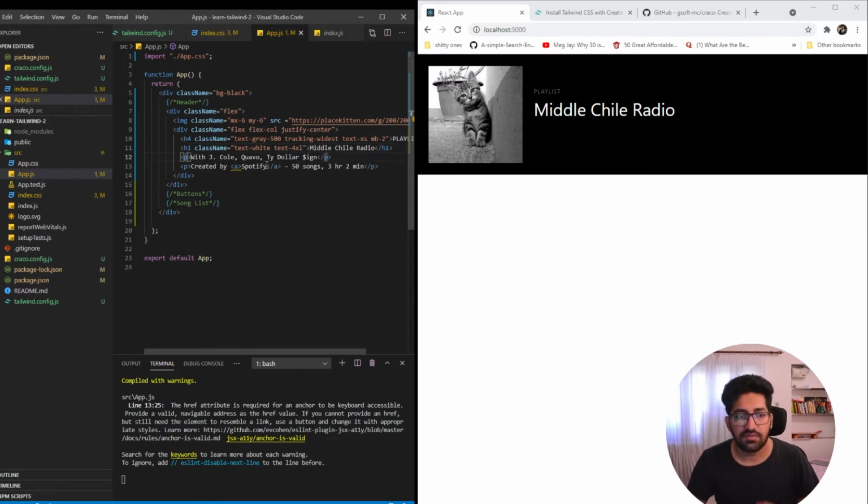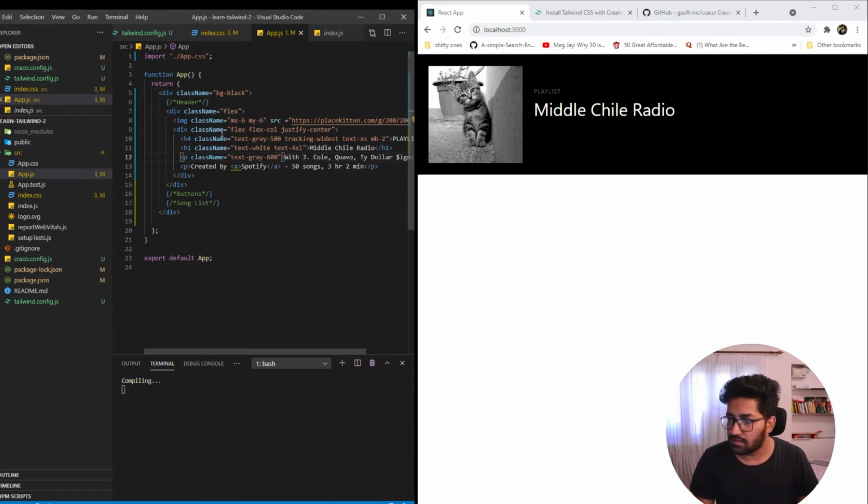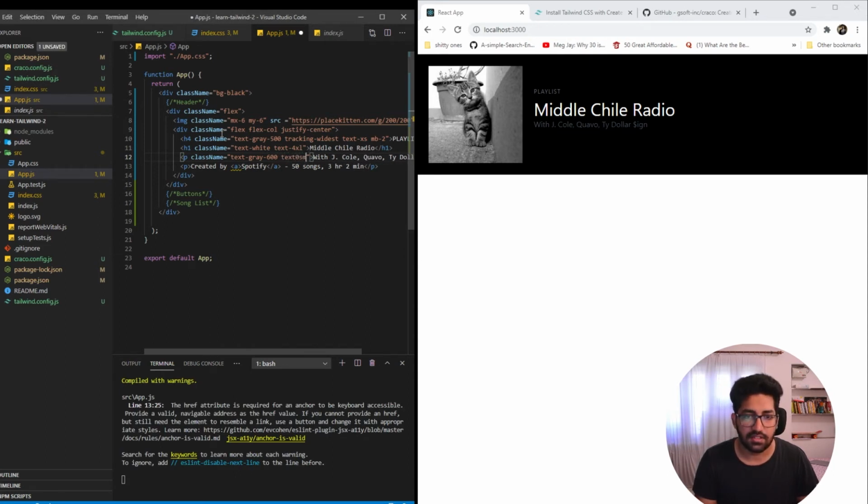Next we'll add classes to the p tags. The className for p tags will change the color again. It should be text-gray, make it a little darker, 600, and text-sm.